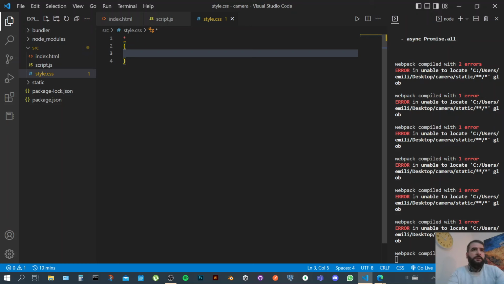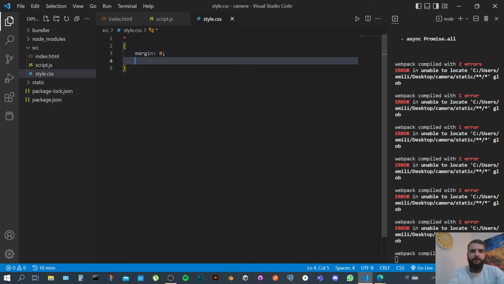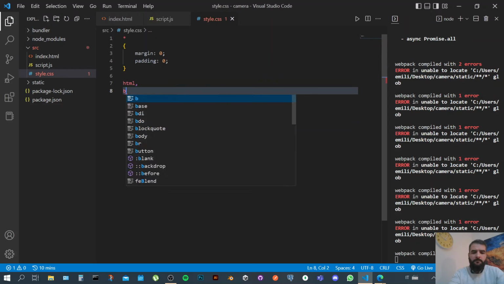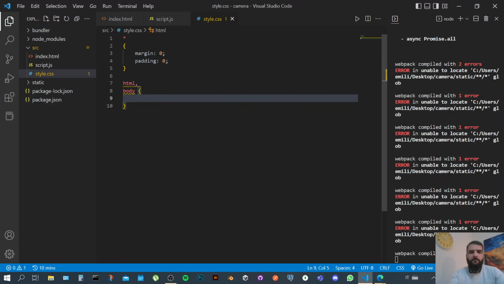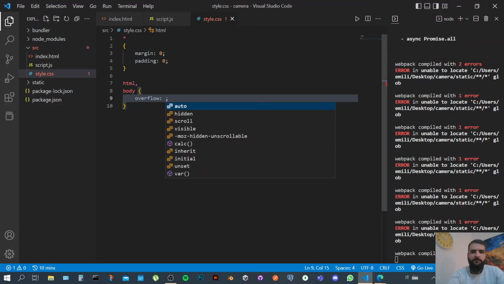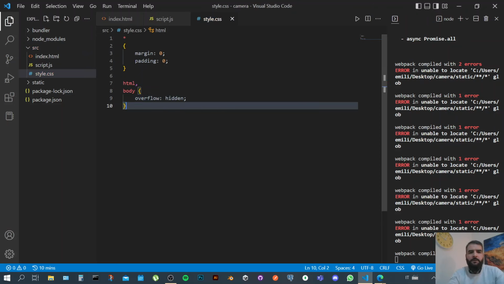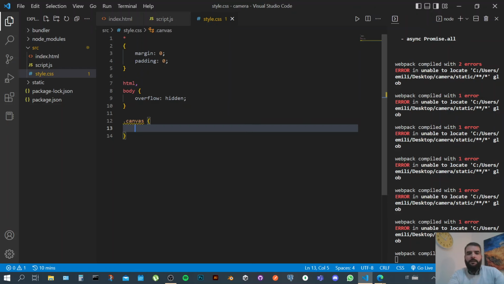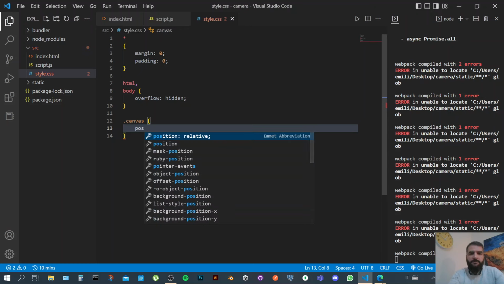Just the basic styles. You can skip this if you want. Just margin and padding 0, and some very basic rules. For example, we don't want scrolling, so overflow hidden. What else? For the canvas, position fixed.